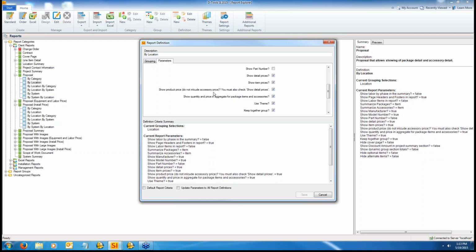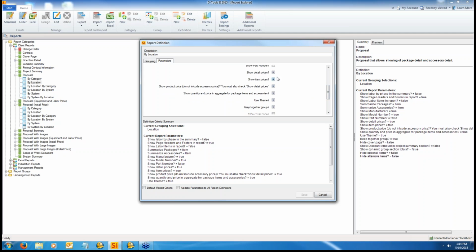Show product price, do not include accessories. Basically, there's an asterisk that will say price includes accessories. This will show the product price but not include the accessory price. Show detail price has to be checked because it'll print out the accessory price as well.